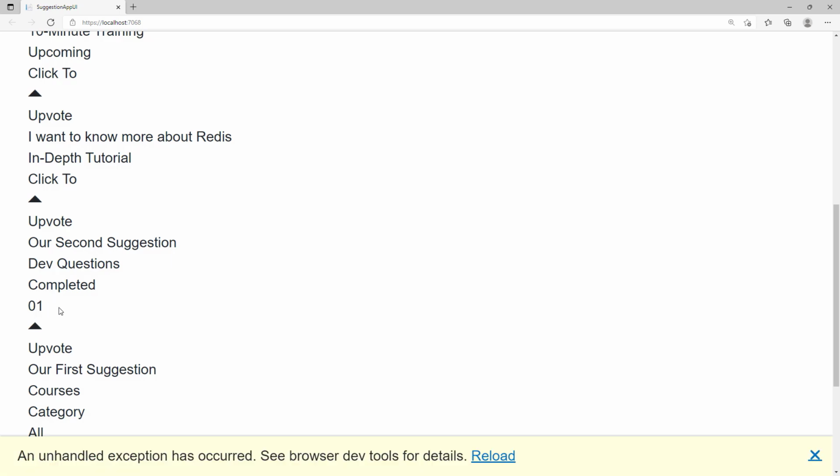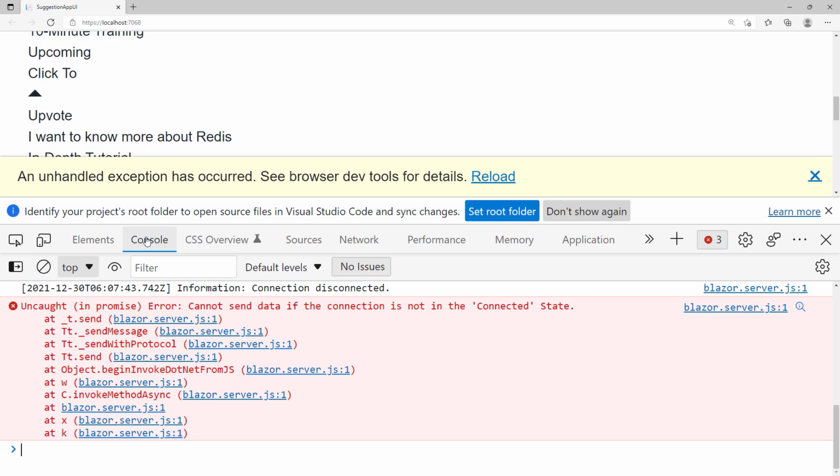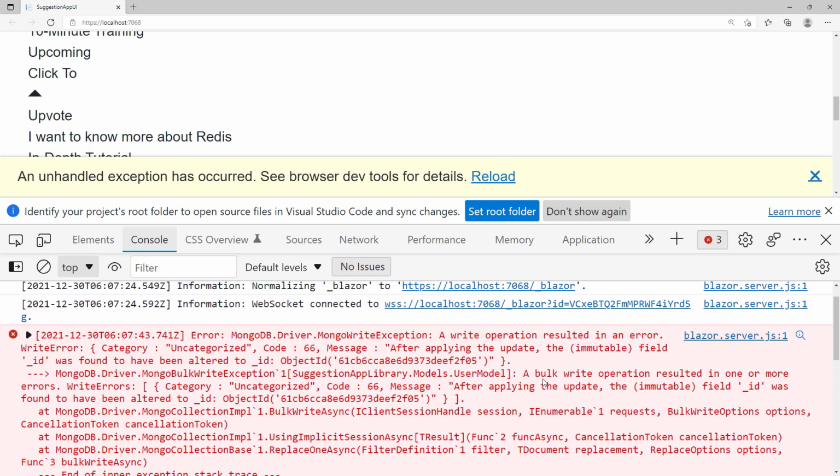Notice it says 1, but we do have an unhandled exception. Let's find out what that is. We'll hit F12 and look at our console. Cannot send data if the connection is not in the connected state. It looks like we have a connection issue. So connection disconnected. Interesting.